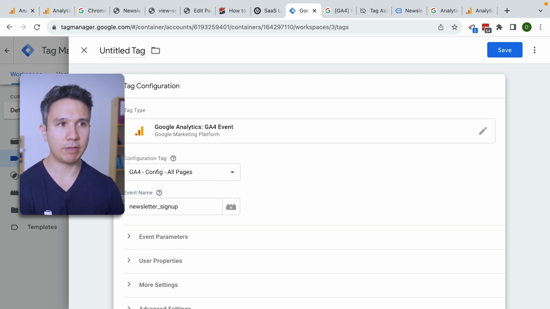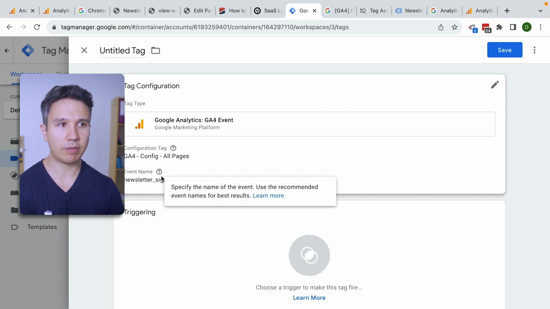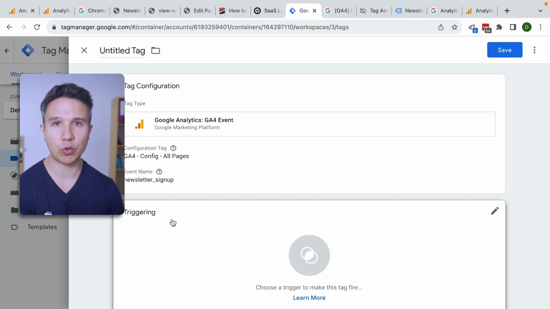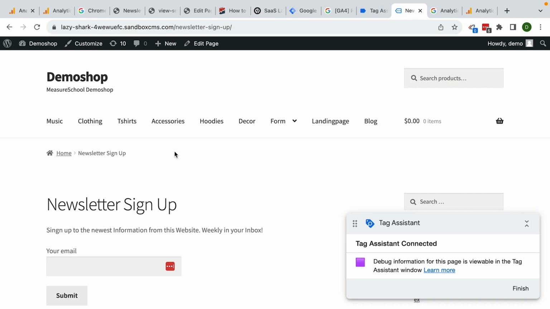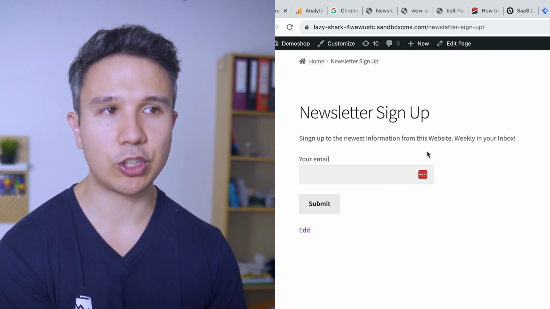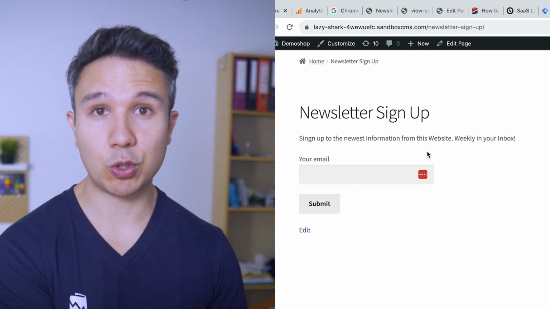All right, we have an event name, and now we just need to have a trigger. So when do we want to fire this event? When somebody actually fills out our newsletter form right here. And there are different ways to actually track it and different interactions that we can pick up with Google Analytics 4.